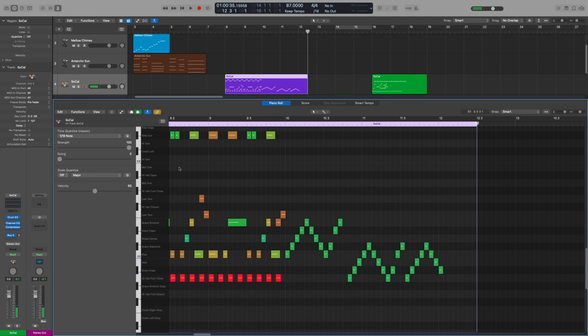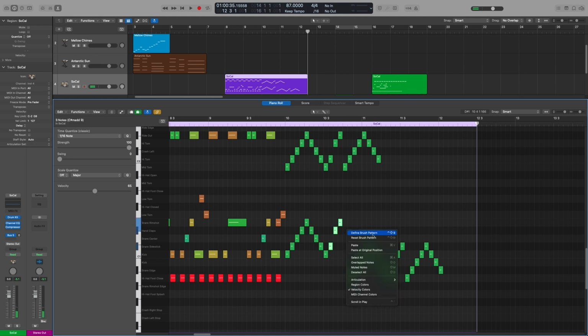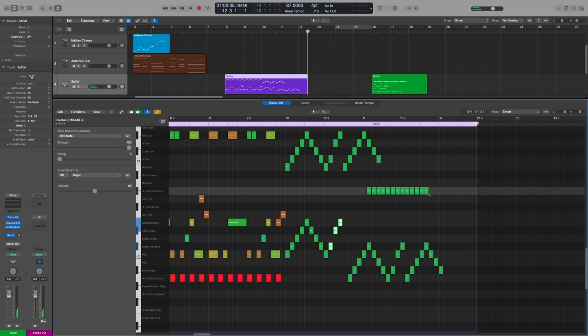So I'm only going to stay on B. As you can see, it draws in the pattern. And if you no longer want that pattern, then same procedure. While using the brush tool, hold down Control and then go to Reset Brush Pattern. And it goes back to default.